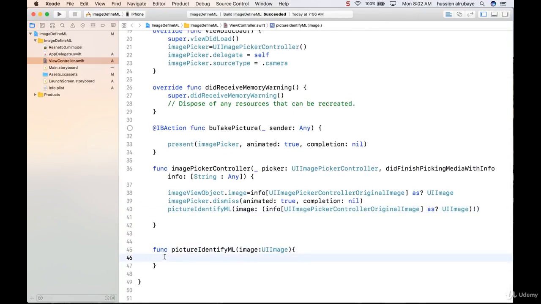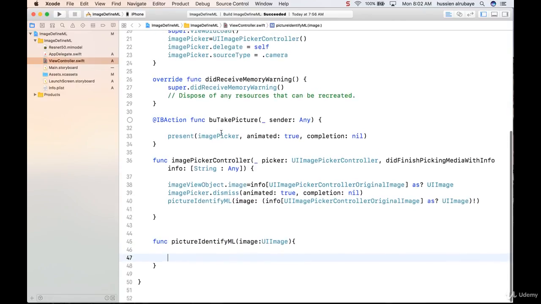To process the image, there are a number of steps. First of all, I have to get the model. So I say just guard. This is a new definition from Swift. You give a condition. If it succeeds the condition, it will do the process. If it does not succeed, it will go to this part of the code.